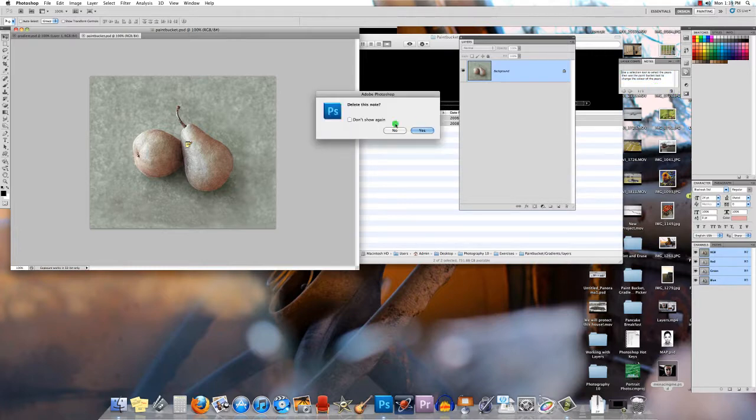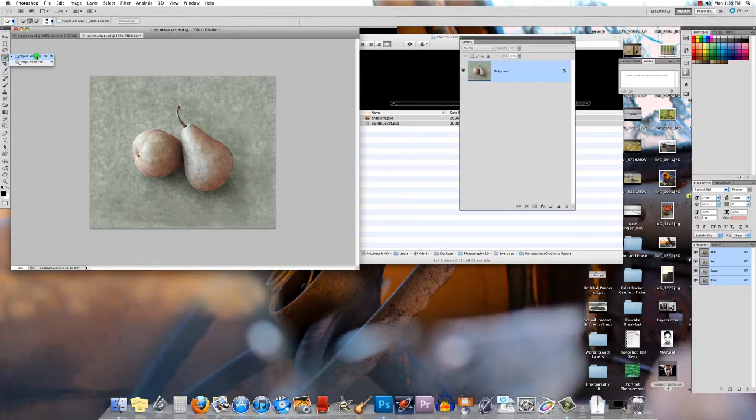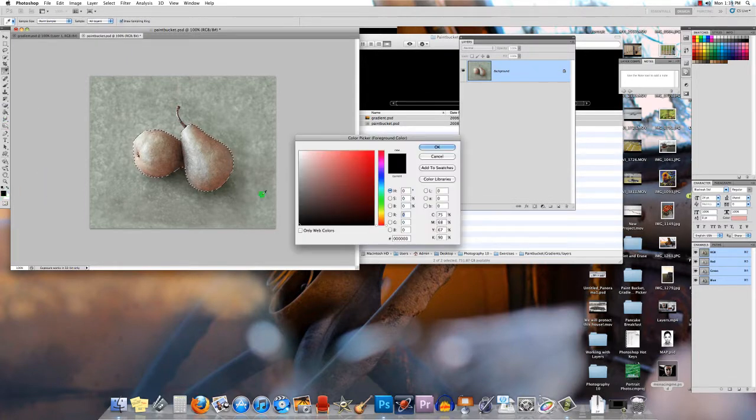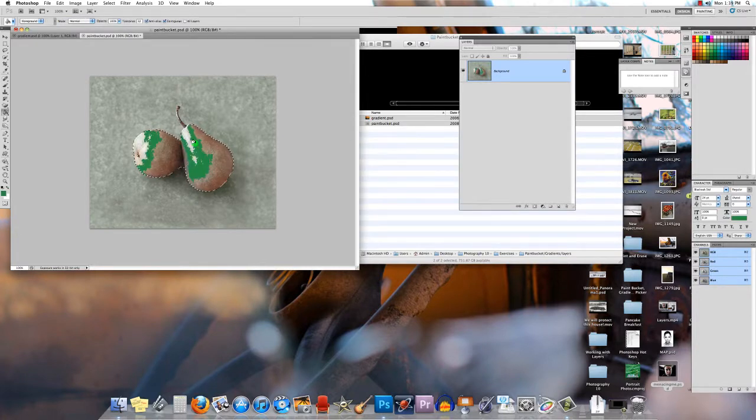And just delete that note. So I'll use a selection tool like the quick selection tool, select the pairs, and then I'll take a paint bucket and I will fill it in with a different color, maybe a green. And oh, it didn't work. Of course it didn't work.